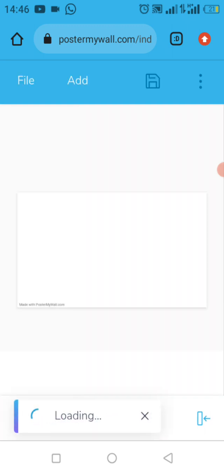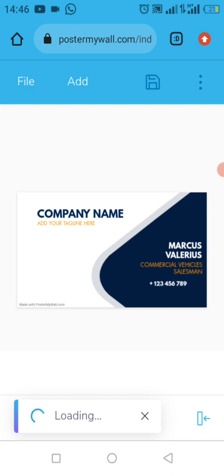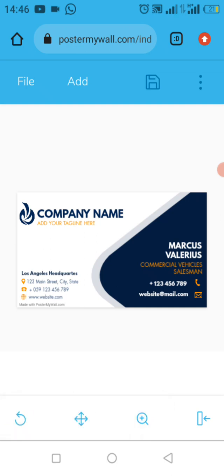So what is just required is just to edit it, because the design is already there. What you have to do is just to edit, like your company name and all that. Alright, this side of the business card is something pertaining to you personally, while the other side is something pertaining to the company. Here has Marcus Valerus, commercial vehicle salesman, phone number and website. You can quickly just change the name.